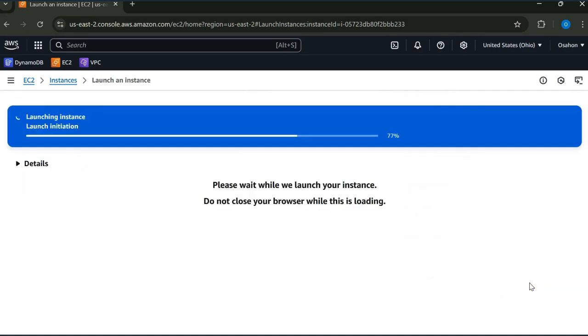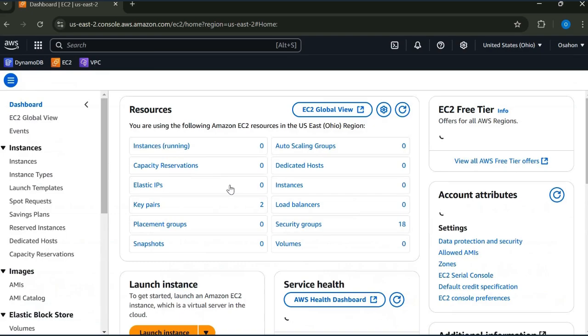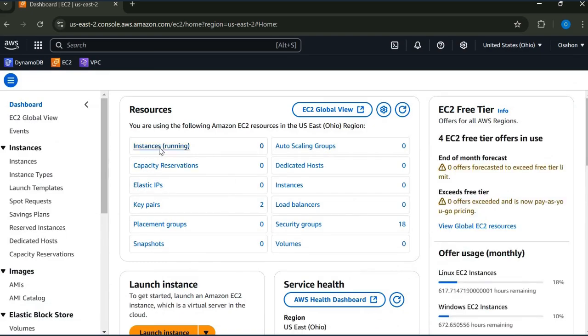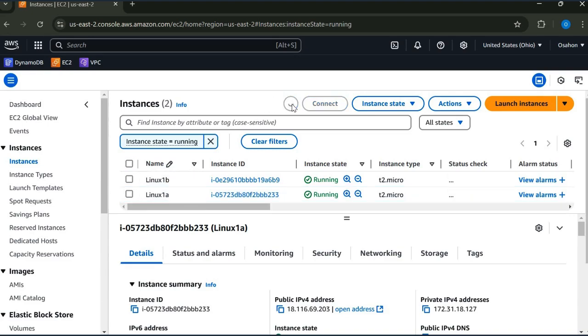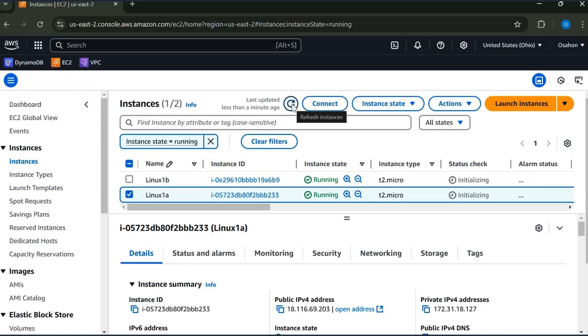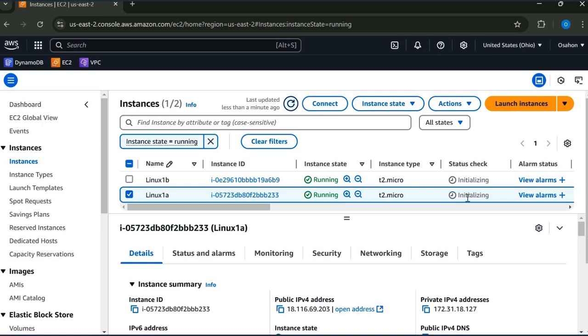So we have our two instances, which is our first point of call. So we have successfully created two instances. So just click through. We have the two. The instance state is running and the status is initializing. So click on this. In the next two to three minutes, we should have the status here as passed, 2 of 2 passed.